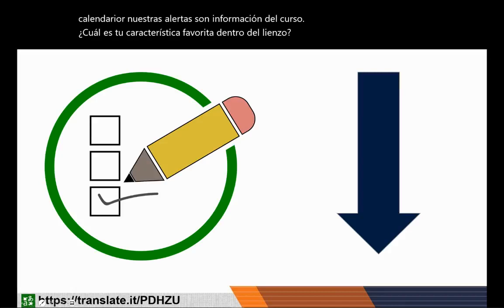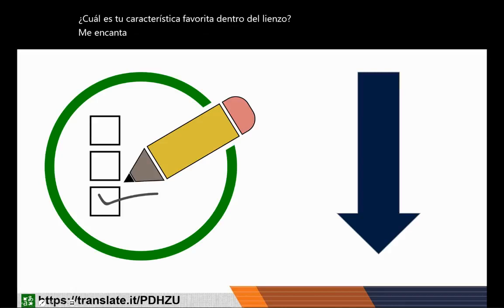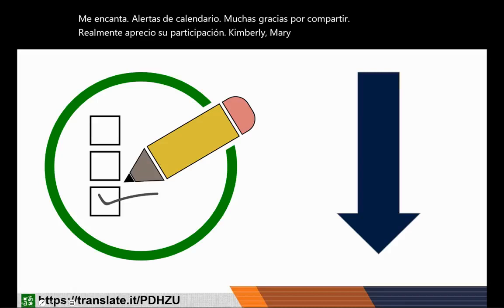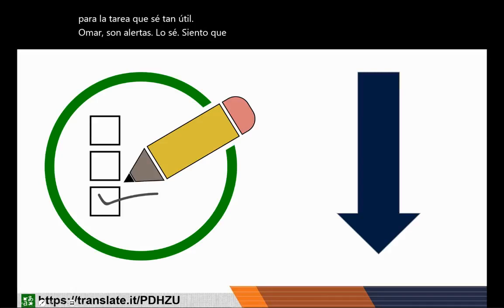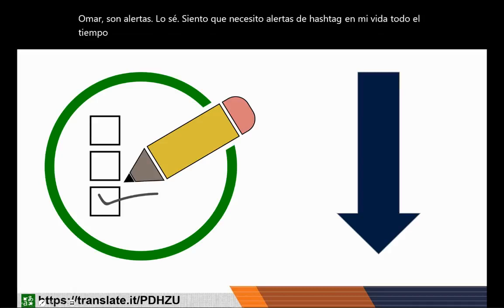Oh, I love it. Calendar, alerts. Thank you so much for sharing. I really appreciate you participating, Kimberly. Mary Jane, I love it. The alerts for homework. I know, so helpful. Alerts! Alerts! I know, I feel like I need hashtag alerts in my life all the time. Notifications for low grades definitely has its place, right? Loving the alerts, loving it. All right, guys, great job.